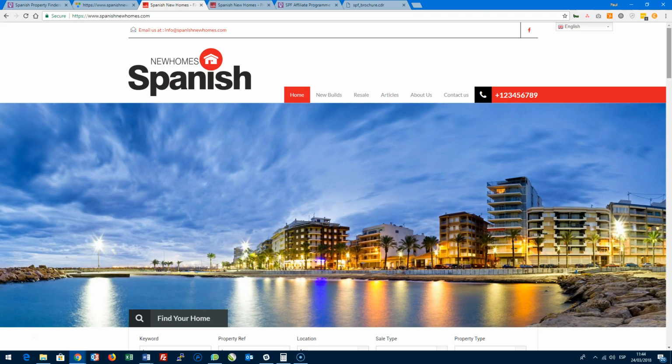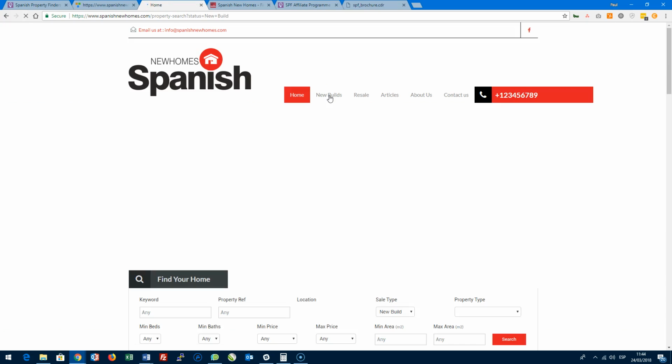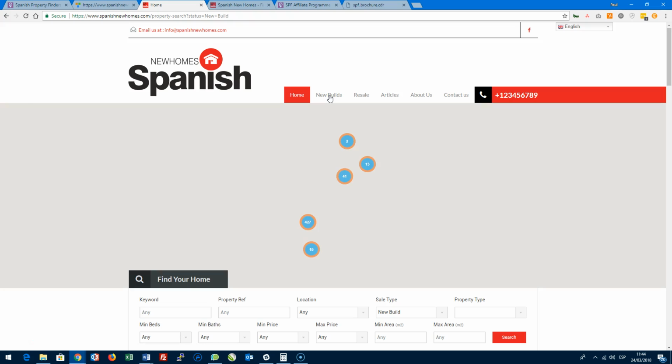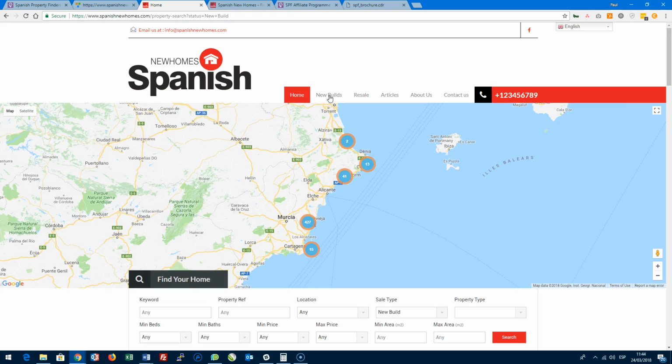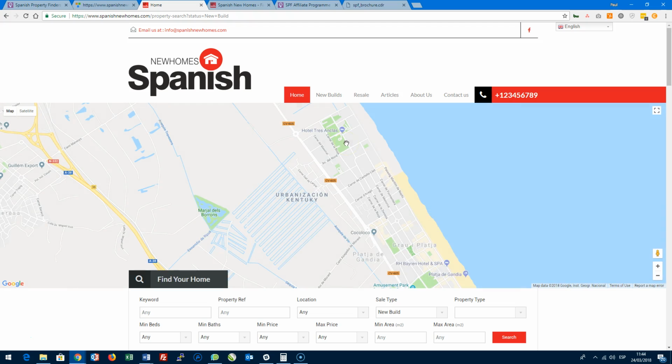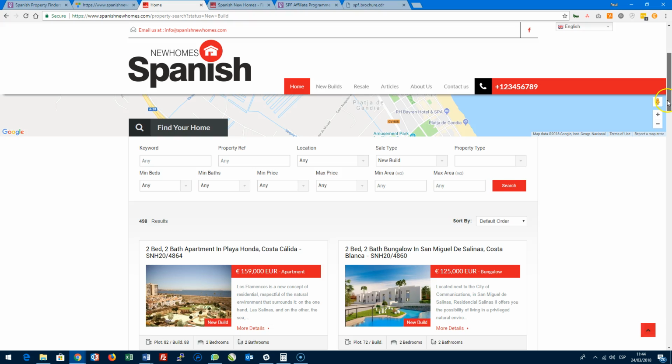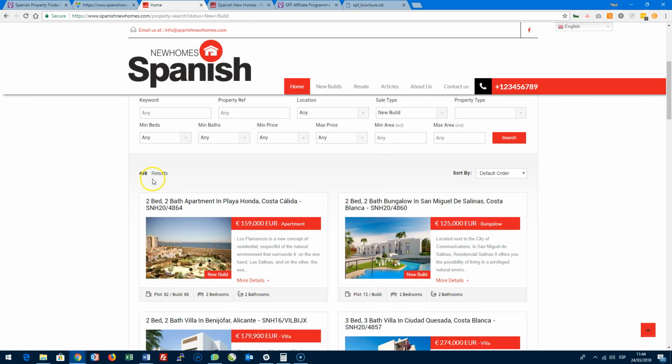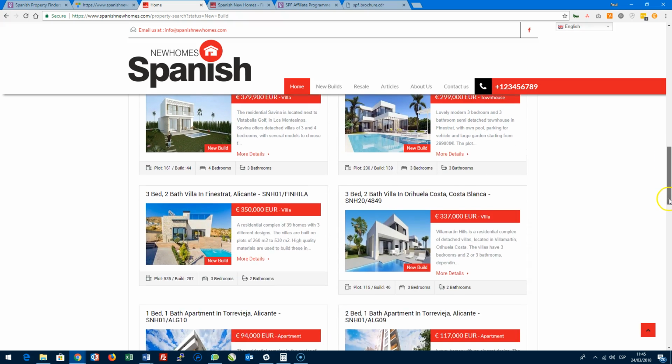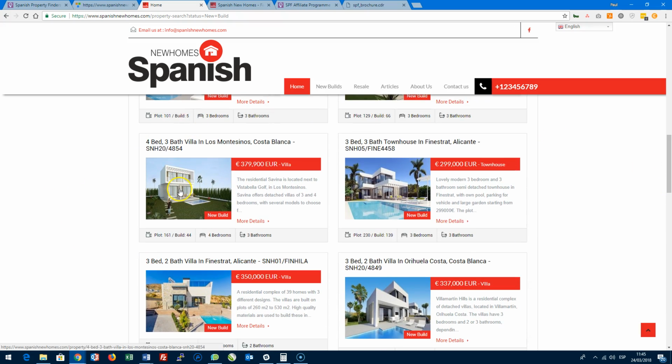So we've looked at the home page. We'll now look at a search results page by clicking new builds. And what that's going to return is a search of all the new builds that we've got on the site currently. It's produced a nice map of where they are in Spain, and you can again drill into that to see the relevant areas. If we go down, it tells you how many results are there, and of course that's the search results page for the new builds. So let's pick this one.